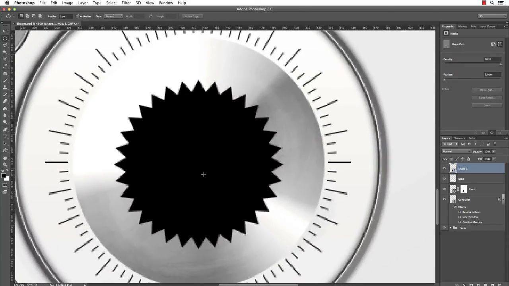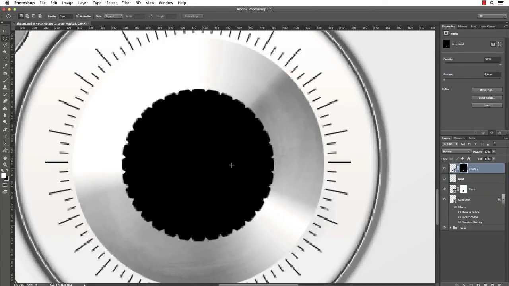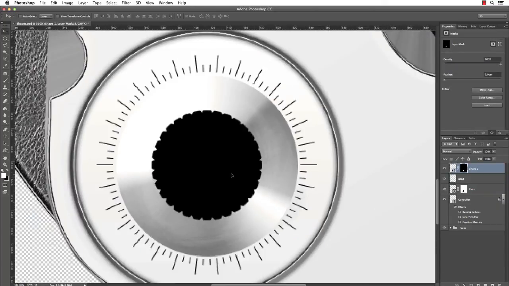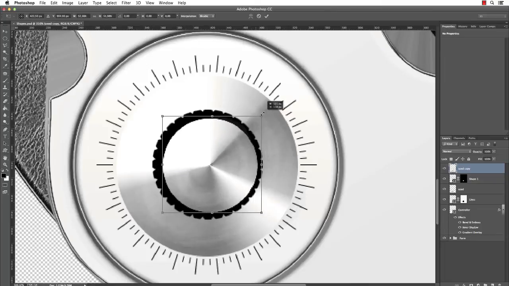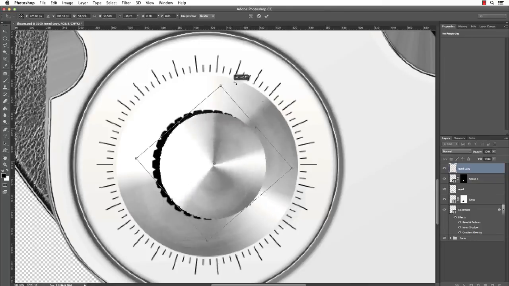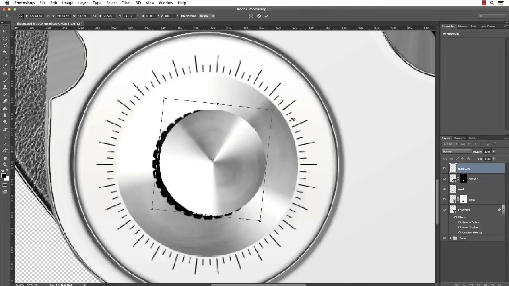Select the elliptical marquee tool and try to cut into the prongs. Then add an inverted layer mask on the shape layer. And this by far looks more like a knob. Then duplicate the metal cap layer above and scale it down so it's like the cover of our knob and rotate it just to vary it a little bit.